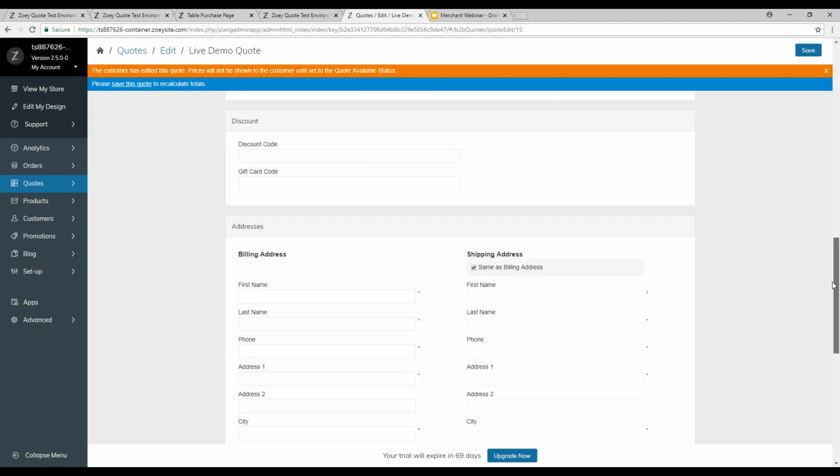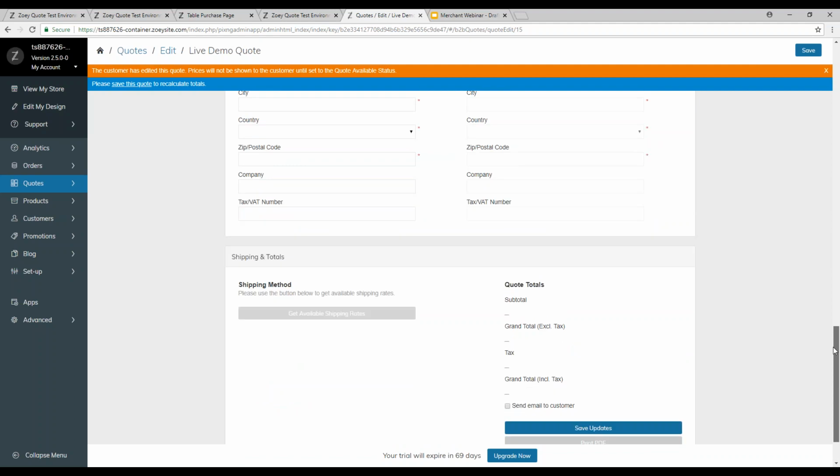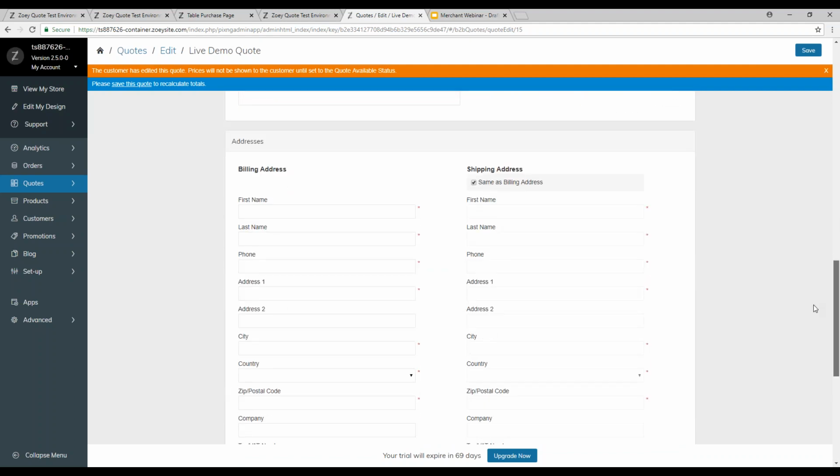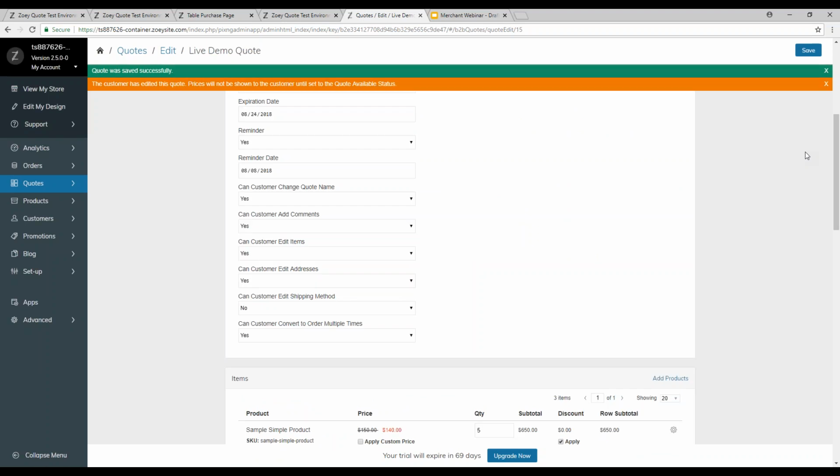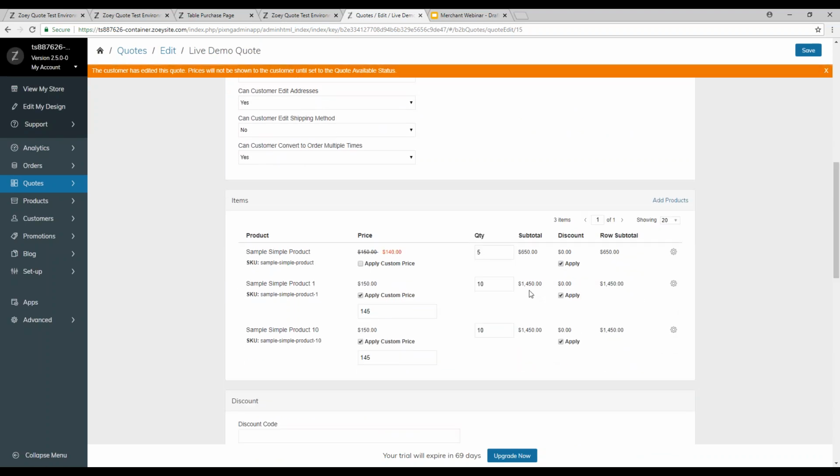You'll also see, since we didn't enter any billing or shipping information at the moment, there's no way for me to work with that to calculate that. But let's just go ahead and save this for now. And you'll see now that the quote has been saved successfully, and we now have new totals calculated down here. You'll see because I lowered the price to 145, we're now seeing 10 is 1450. We're adding a 0, multiplied by 10. And so that's exactly what a customer would see when you send it back to them.